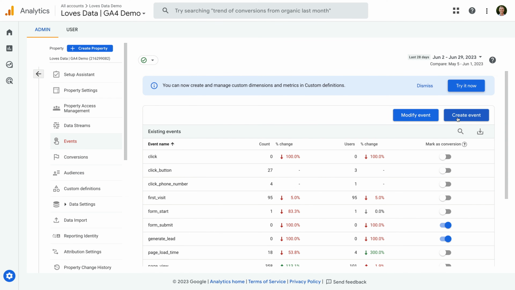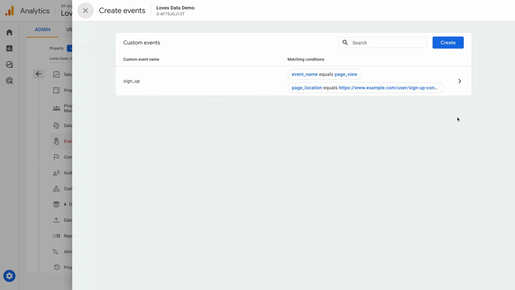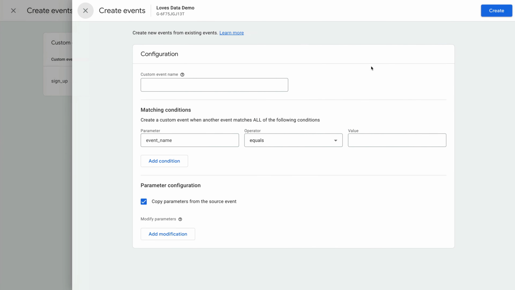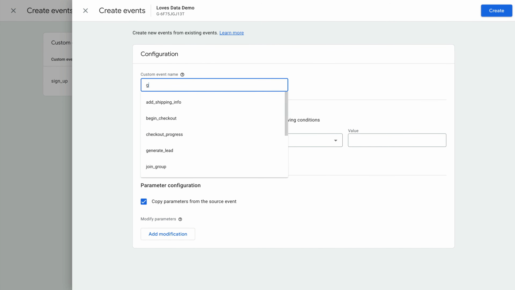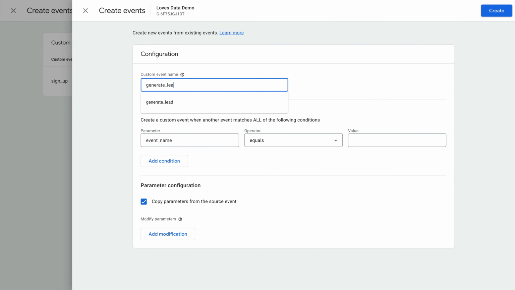So let's select Create Event. Then let's click Create. Now we can name our new event. I'm going to name this event Generate_lead. We can then enter the conditions for our new event. This tells Google Analytics when to trigger our new event.